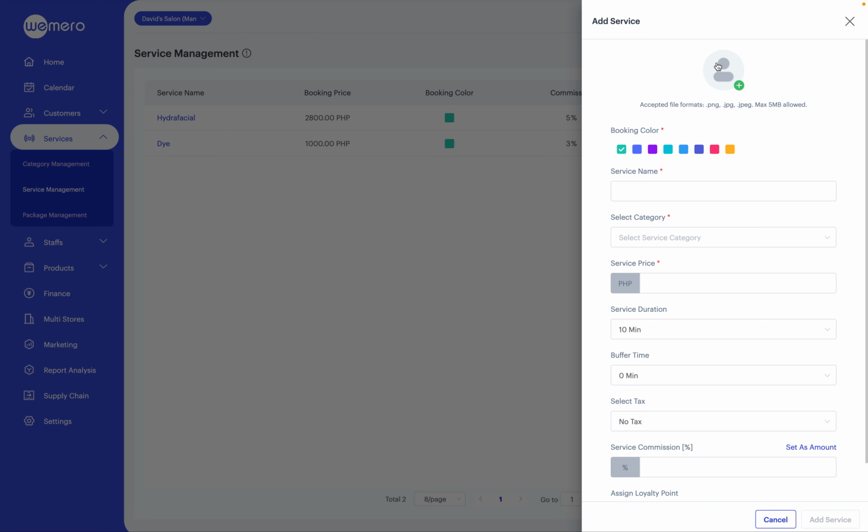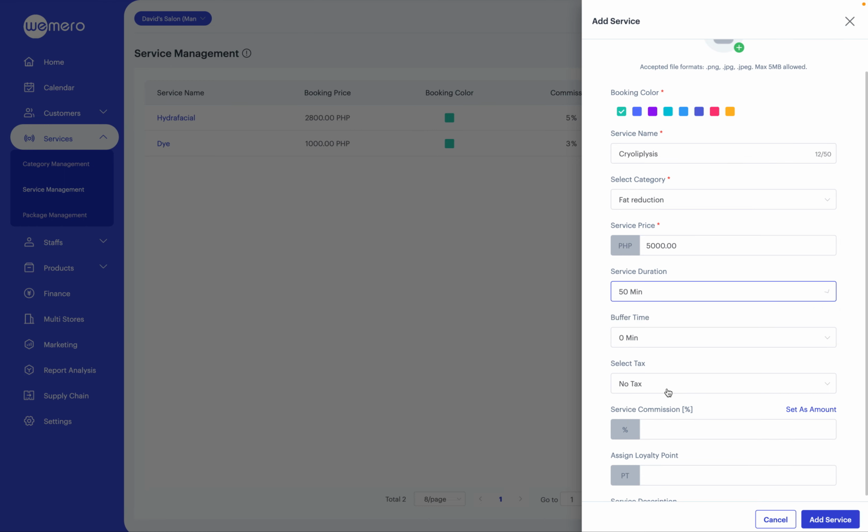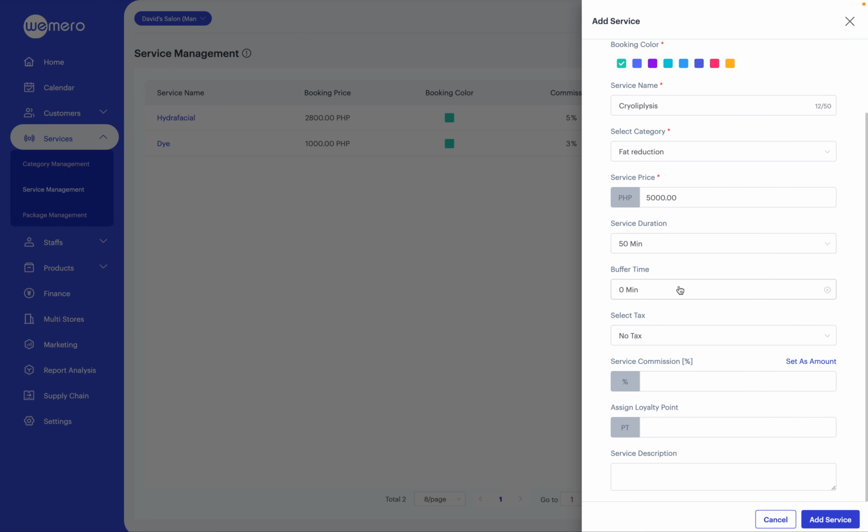From here, you can add your picture, and it is totally customizable. Let's say cryolipolysis. Let's do this kind of the fat reduction techniques, and let's choose the category. Service price, for example, 5,000 pesos. Duration, for example, it took you 50 minutes, and buffer time, wait for 10 minutes. And the selection tax, VAT.